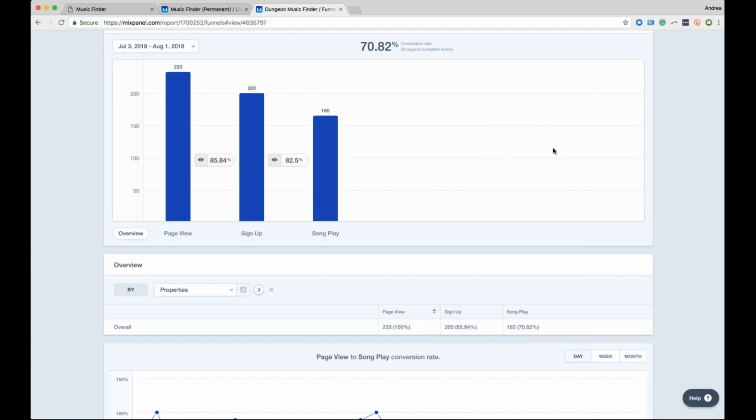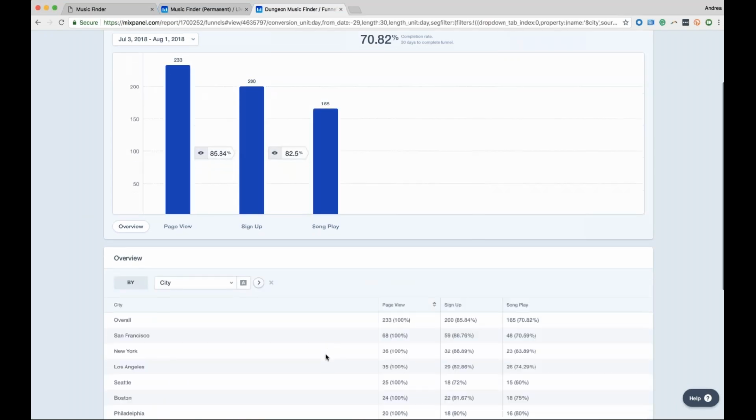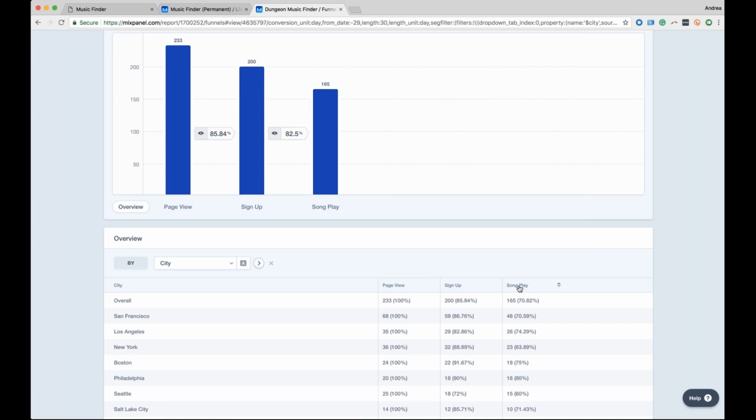Can you sort the overview table by conversion rate? Yeah, great question. You can. Here, let me break this down again by city, and you can actually sort by the conversion rate of each step. It's not the conversion rate per se, but the amount of conversions. So it's getting really close to what you need. So for example, if right now I'm sorting by song played, I'm seeing San Francisco show up at the top, and that's because the most conversions are happening in San Francisco. It's not the highest rate, but it is just the most conversions for one property.